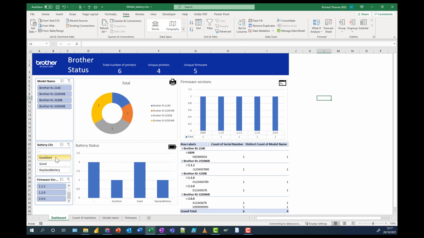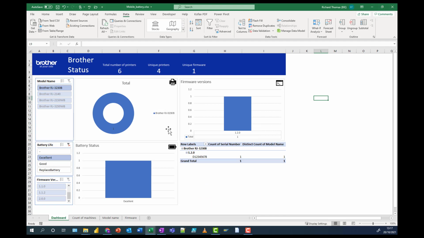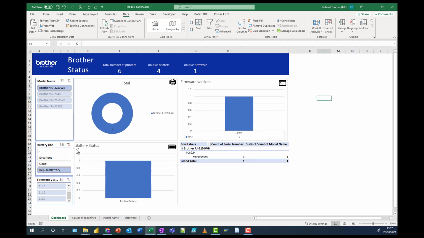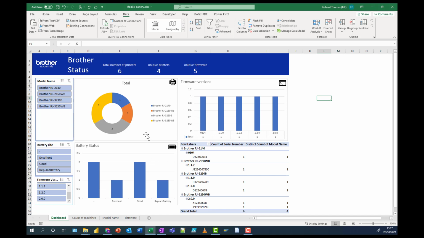We can have a look at battery life information, and we can see that as we click through these different things, each one of these charts dynamically updates. So how do we make this kind of dashboard using Excel and Microsoft Azure?